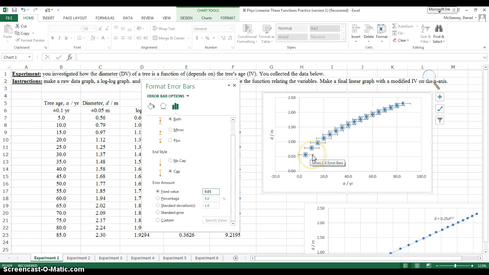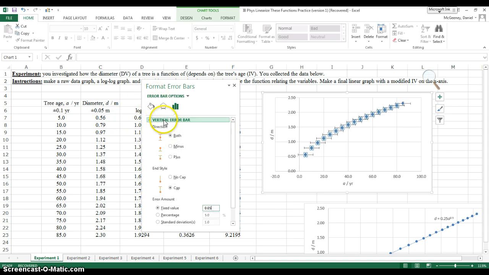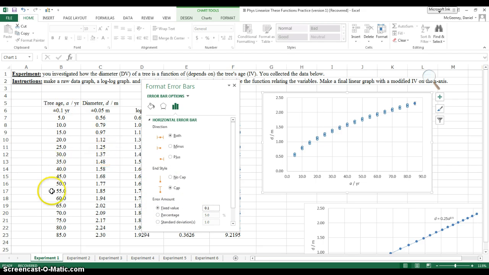Now I'm going to click on the horizontal error bar and watch that when I click on horizontal error bar over on my graph, this heading will change. Watch this. Horizontal error bar. Beautiful. My horizontal error bars need to reflect the absolute uncertainty in age, which is plus or minus 0.1 year for all these values. So it's a fixed, it's the same for all of these data points. And hey, it's already on 0.1. That's nice. Enter.